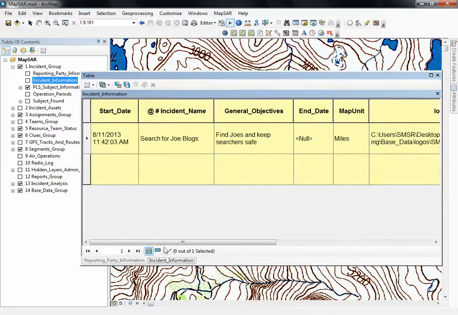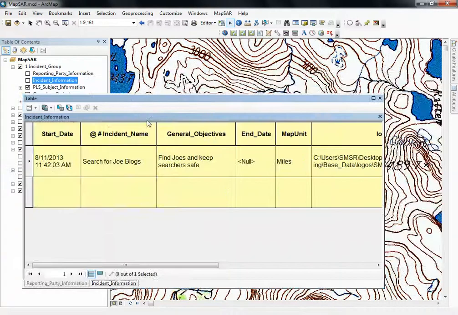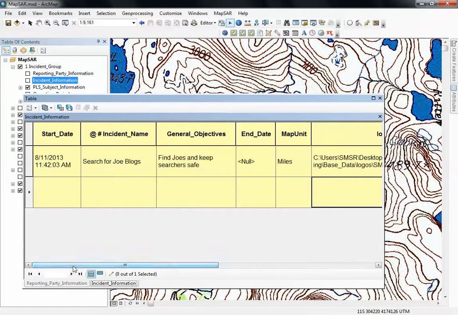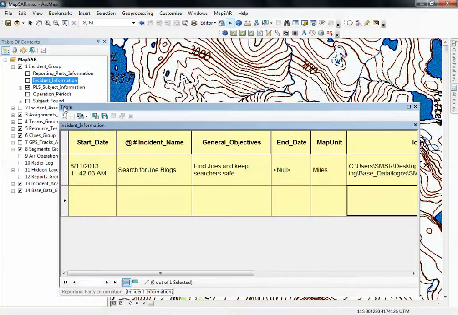Both are open. So this is the incident information we populated earlier on by using the incident information tool. We can go ahead and modify anything we need to in here. If we guessed on the declination and that wasn't right, maybe it was 14.5, we can go ahead and change that in here if we need to edit any of that information. The PLS subjects information, we filled that out earlier when we created the point on the map.